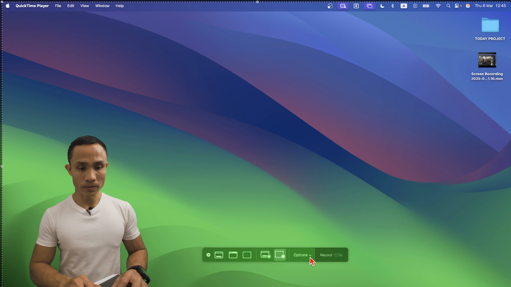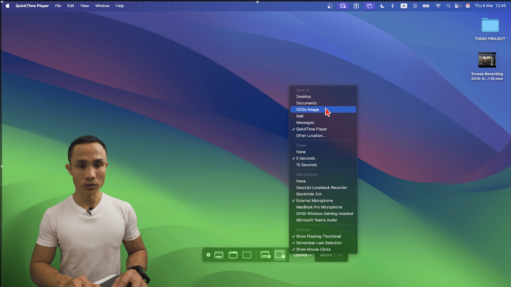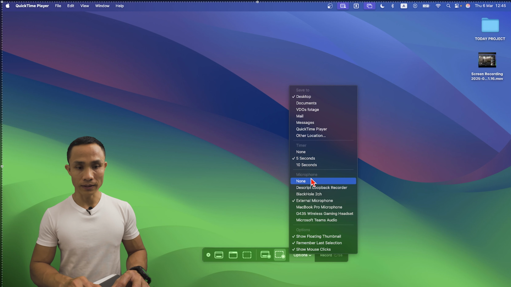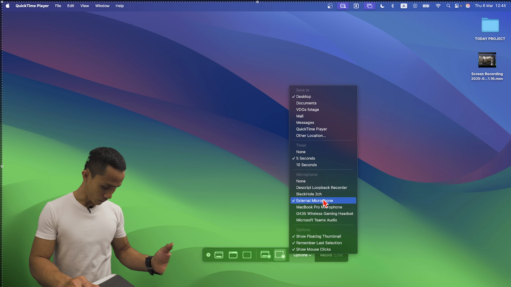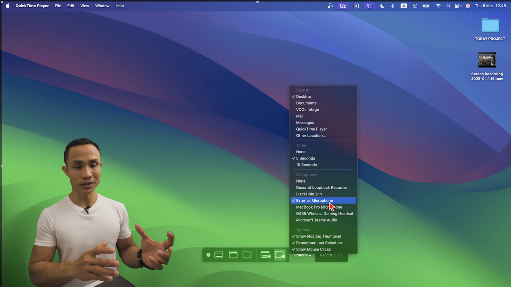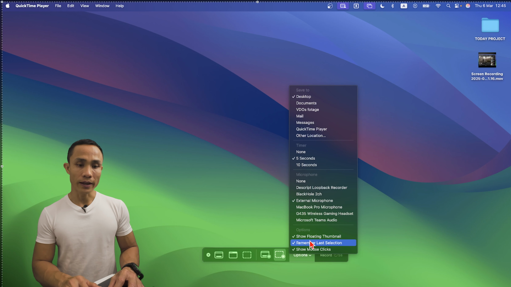In the options drop down here, you can set where you want to put the file after you record it. For myself, I like to put it on the desktop, so it's easy to find. The second part here is the timer, how long you want QuickTime to wait before it starts recording. For me, 5 seconds is enough. The third part is the microphone, which input you would like to use. For myself, I use a Lavalier mic here, so an external microphone. If you have a specific name, then it will appear here and you can choose it. And for the options, you can tick on and off whichever you like, based on what it says here, like show floating thumbnail.